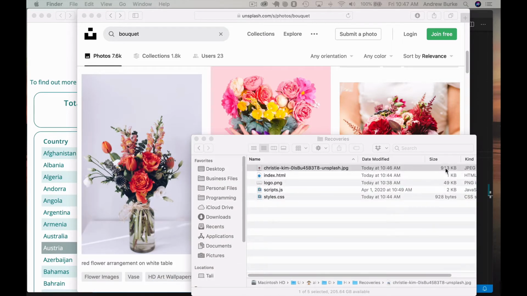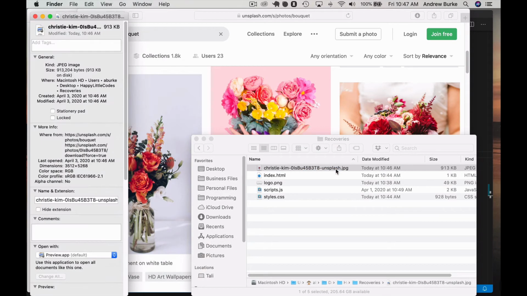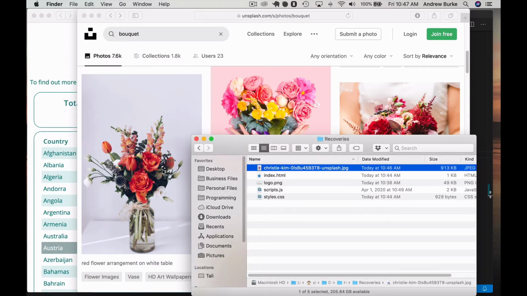But you see, it's 913K, so it is a large image. If we do our little info thing on here, you can see it's going to be 3512 by 5268. So these are high resolution, pro pictures that you might be able to use like in a magazine spread or something. So this is way overkill for what we want to do on our web page. I'm just going to give it a slightly better name in this case, call it flowers.